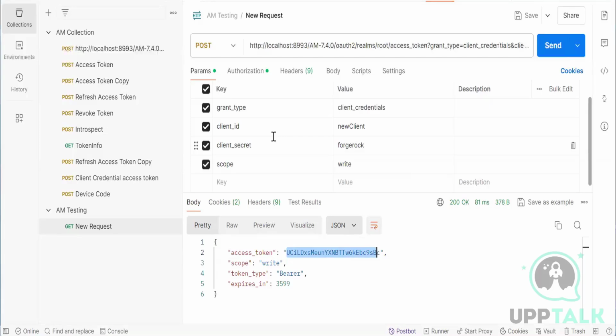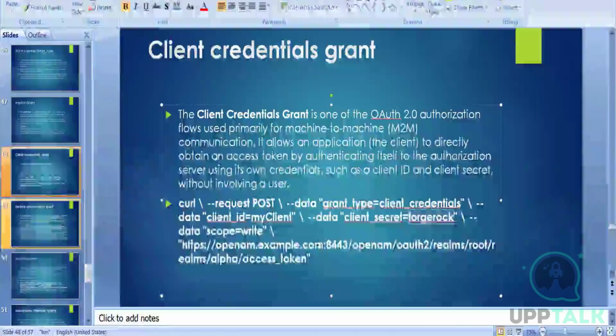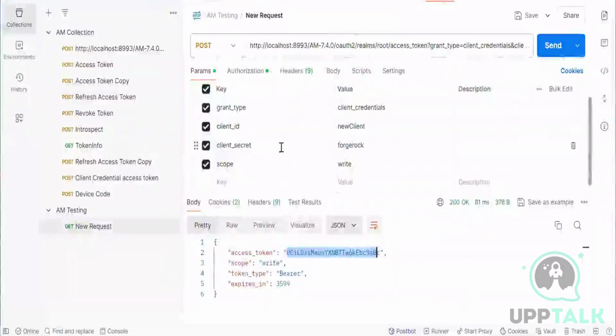Here, for client credentials, we just need to give the grant type client credentials and select the client credentials in our auth client. Then we can use the client ID and secret and our scope, whatever the requirements need, and we can get the access token. So this is how we test the client credential grant flow.